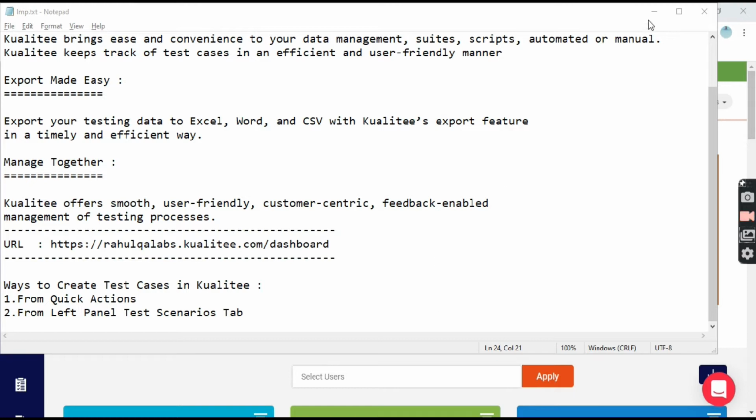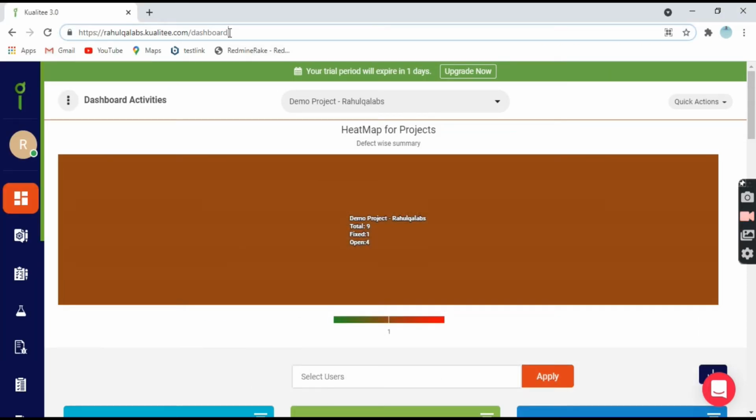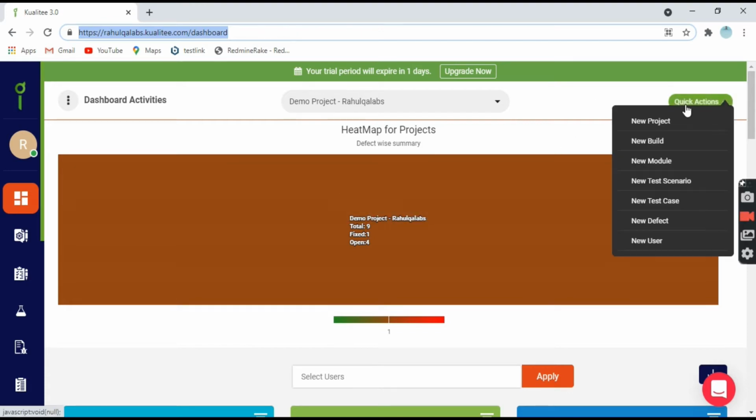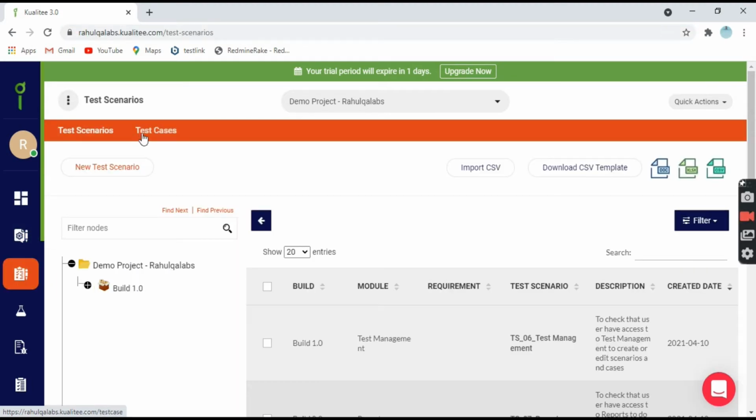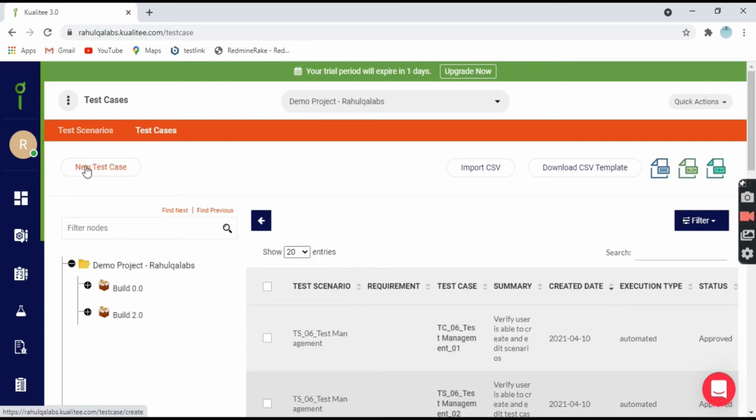So let's go to our dashboard. This is our dashboard, rahulqalabs.kualitee.com, and these are all the options available on the home page or the dashboard. As I said, we can create test cases from two options. One is the quick actions. You can go here and click on new test case. The second option is to click on test management and then click on test cases. So from here also you can create a test case.